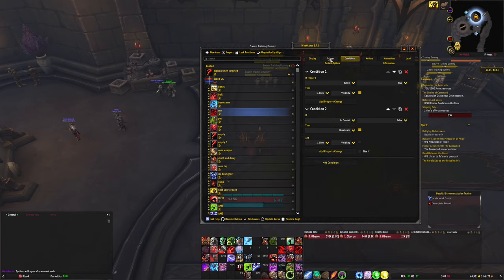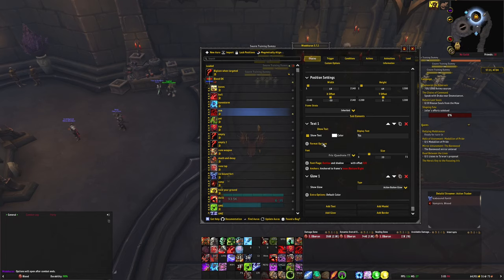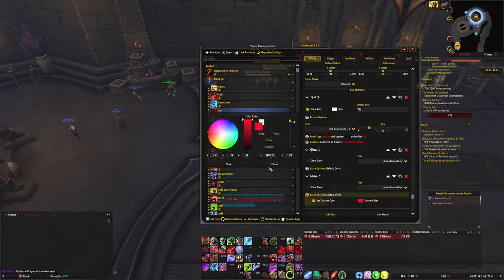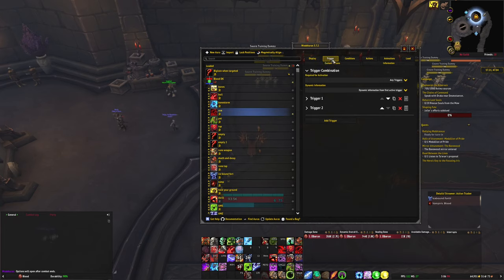It's not a huge deal, but now if I want this to glow, what I have to do is come in here into the display panel and add a glow. The glow has to have a custom color, and I like to make it red. And then I come back into the trigger and make sure it's on any.